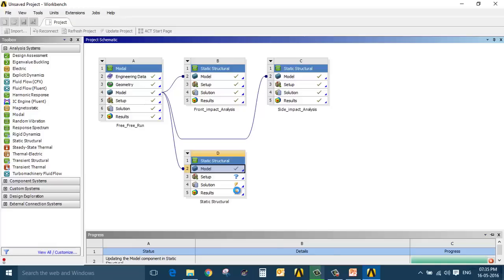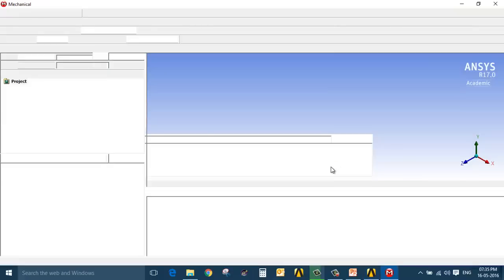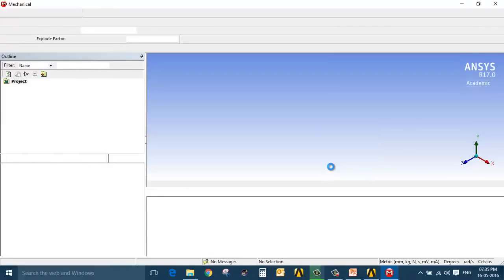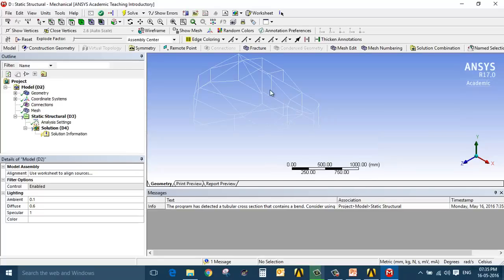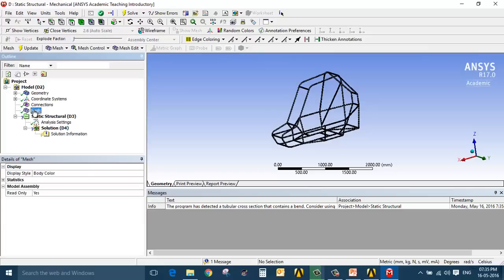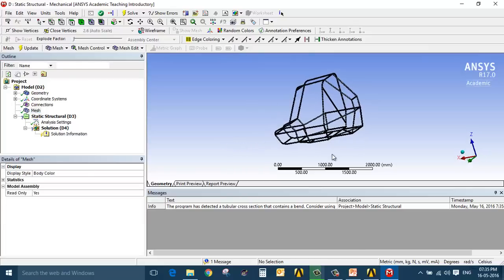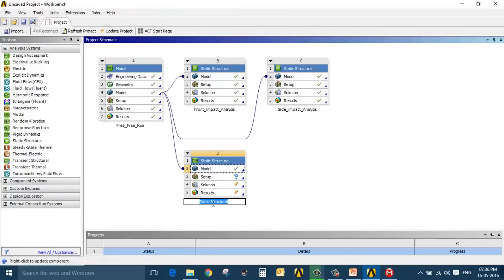So this has been updated, so I will double click on the model to open the Mechanical ANSYS 17.0. So again I have my model here, I will fit to the screen. This is the mesh model. Now I want to perform the rear impact analysis. I will rename it here as rear impact analysis.